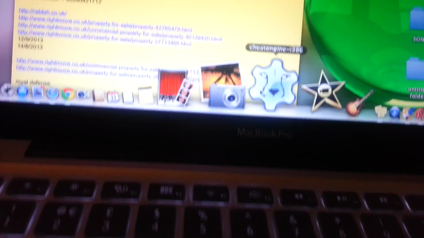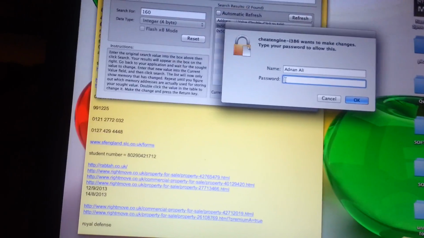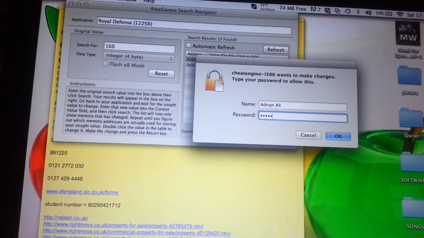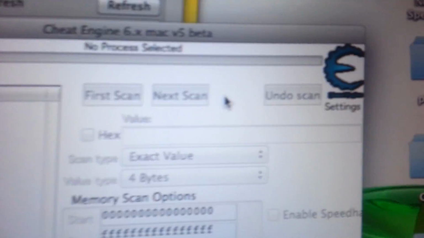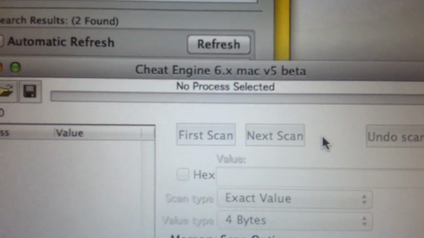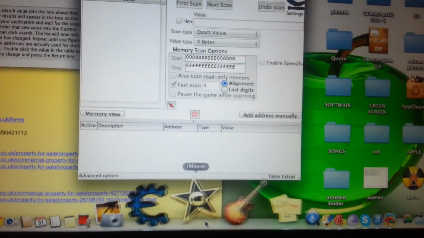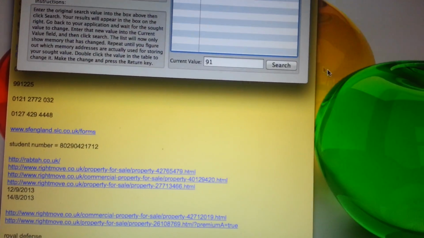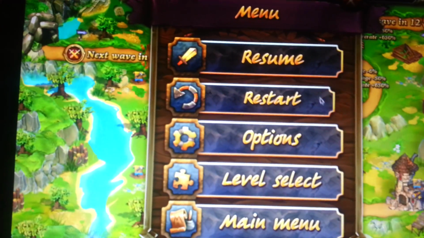If anyone needs Cheat Engine, this one, let me show you what this is, because you need to know. Okay, this is Cheat Engine. If anyone needs this Cheat Engine, let me know, email me, I'll send you the file and you'll be able to use it. You see, this is a cheat. This engine works on most games, but you can try.